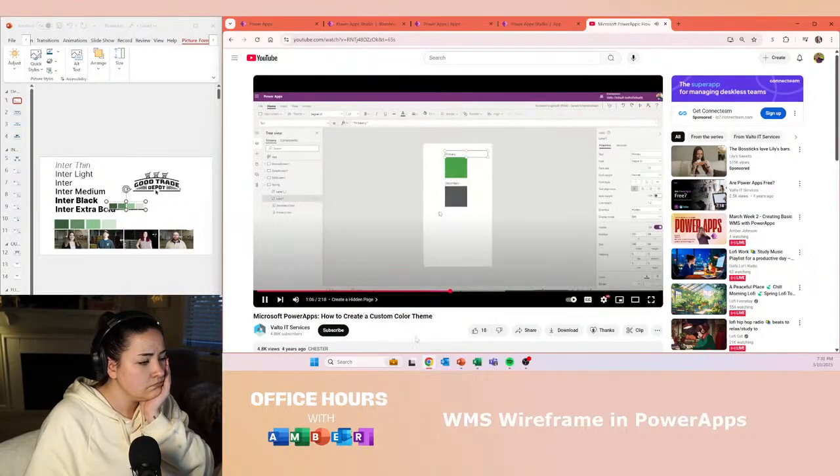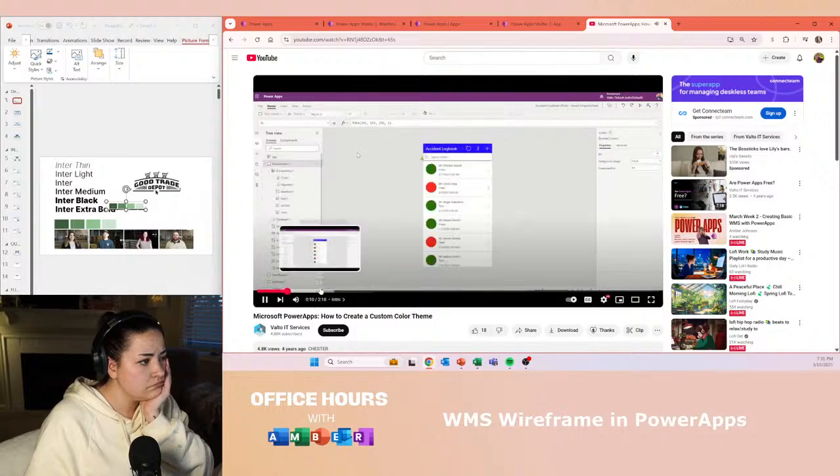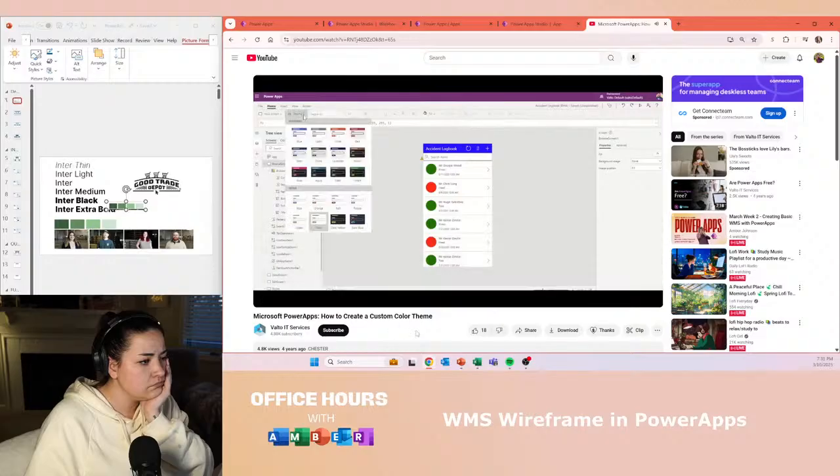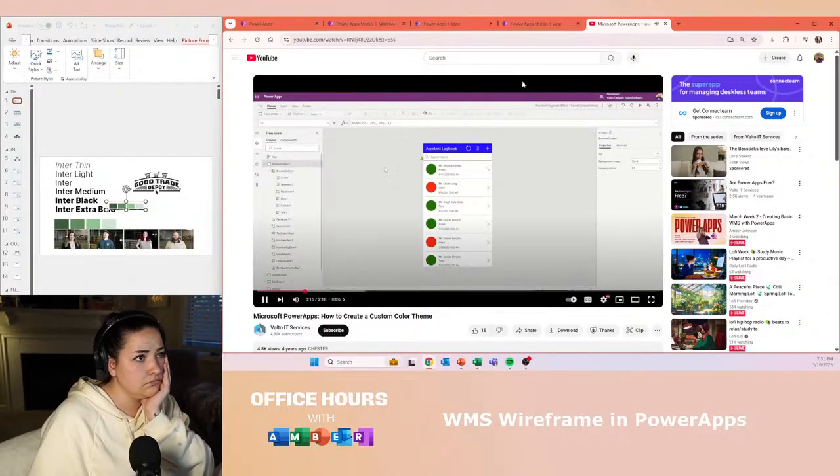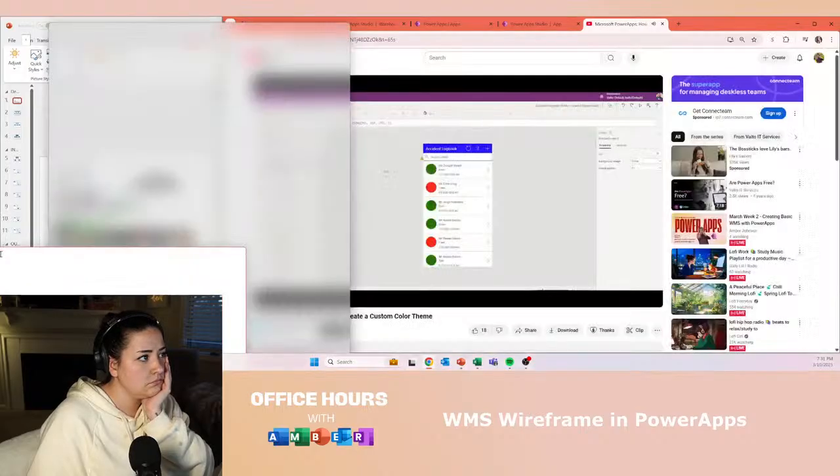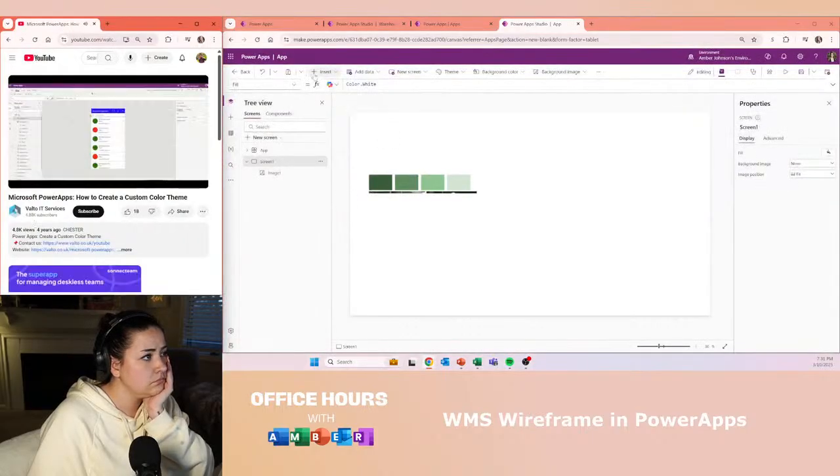So when I come into here, I know which one's my primary color. People getting started with PowerApps will realize that there's only a certain amount of out-of-the-box theme colors that PowerApps will give you. And you will want to be able to brand your app to your corporate colors.